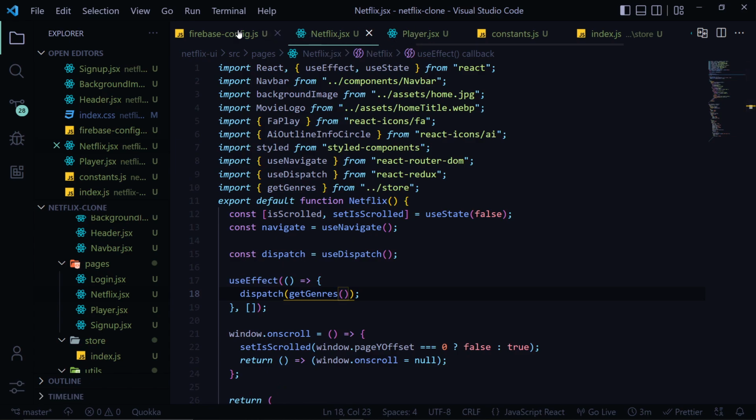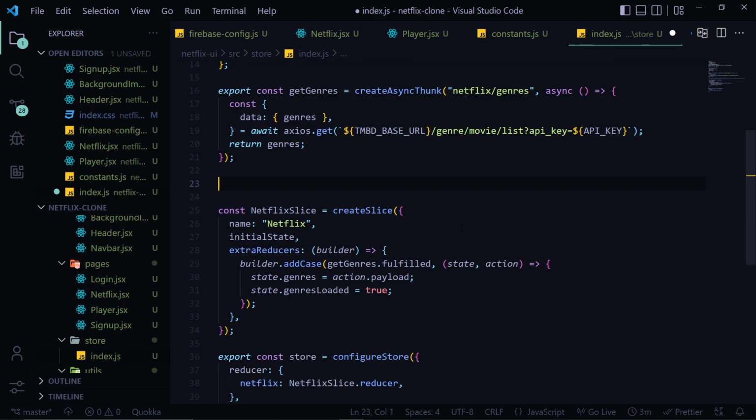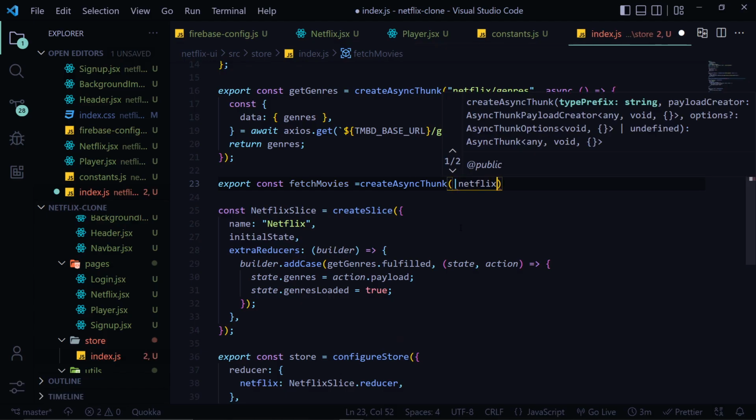So now inside the store.js, let's write another function to get the movies. So I'll write const fetchMovies. After this, export const fetchMovies equals to createAsyncThunk, and this is gonna be Netflix slash trending. This should be wrapped inside a string, and the pipe character is not needed.